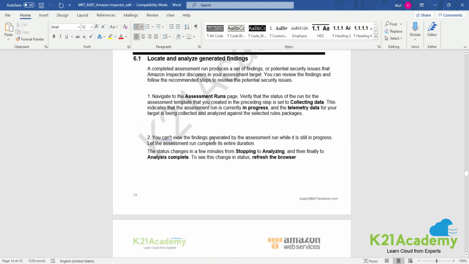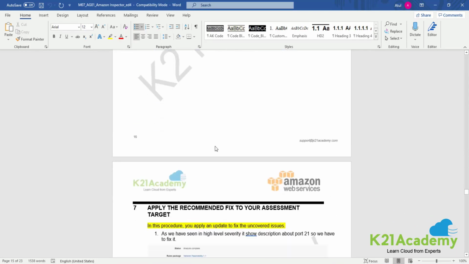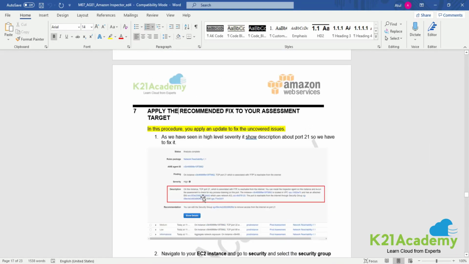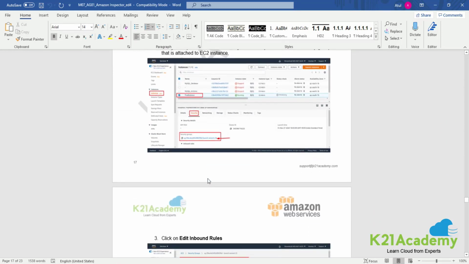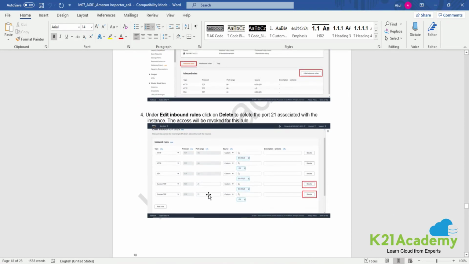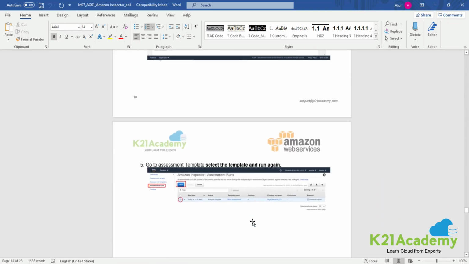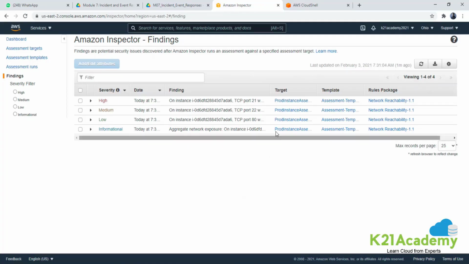So these are my findings, and we've already seen the run. Now we can apply the fix and rerun this. So I can go to this environment again and then disable or remove or delete this port number 21, and then run it again and see whether I still get that output.